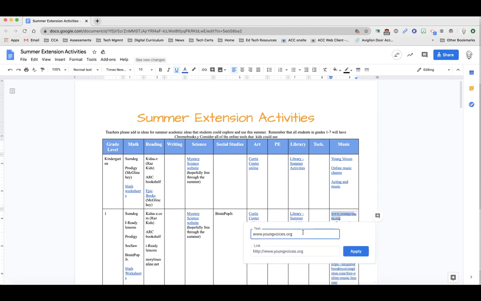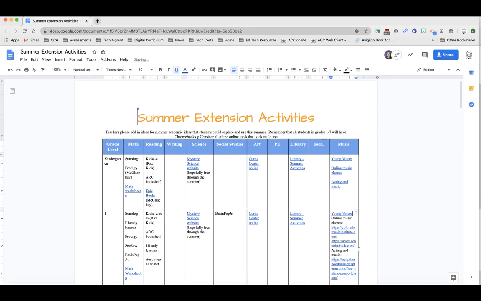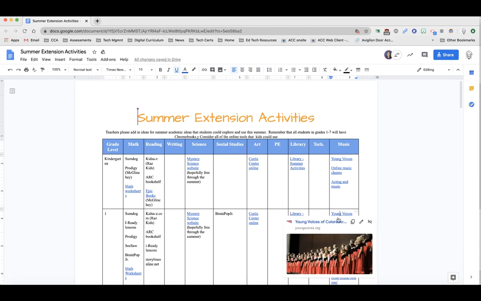and right here where it says text, that is the display text, and that display text will be connected to the link. So I am going to type in Young Voices. And now you can see that it is hyperlinked text. You do want to verify when you enter any hyperlinked text that it did pull up what you wanted it to.